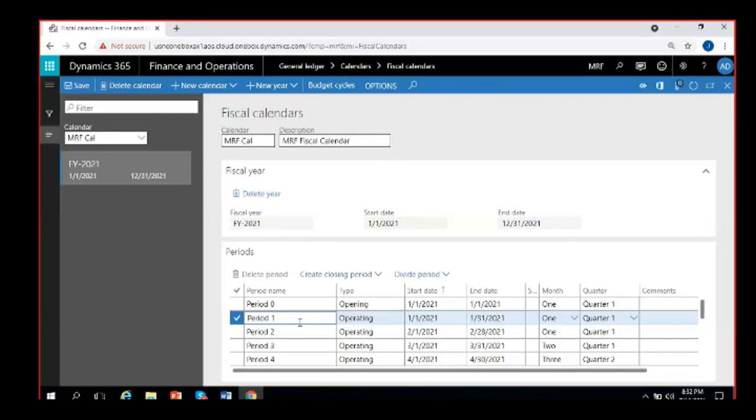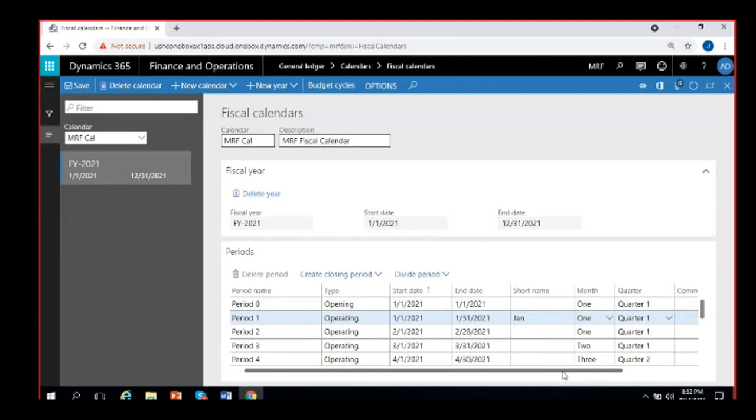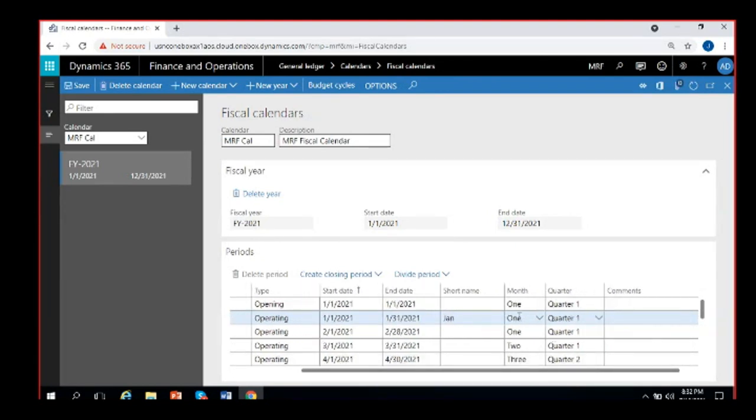Normally you see period 1 is an operating period. It starts from 1st of January until 31st of January. You can see type is operating, start date is this, end date is this, and then you have a short name. If you want to give any short name, you can, just like Jan is a short name. Then it falls into first month, right? So it will show as first month. If you create a yearly operating period, it will normally show 1 and quarter because it doesn't have any other option. It can't show all the 12 months as well as 4 quarters in one line, right? So it usually shows like that.